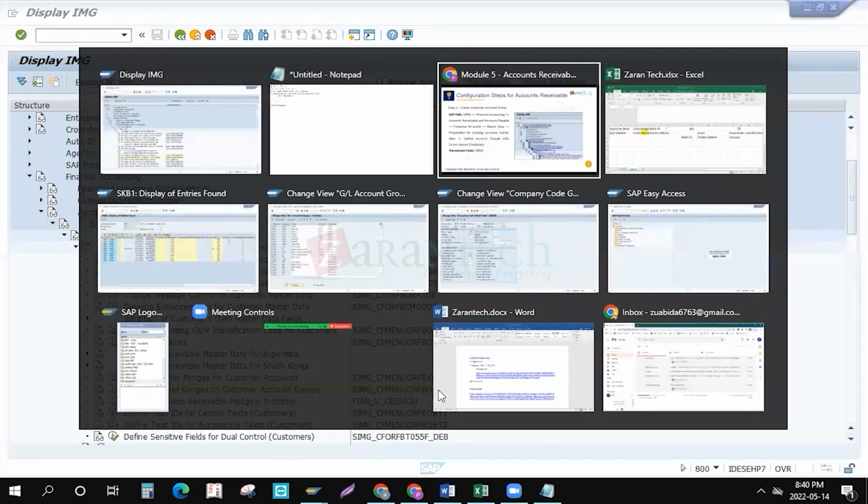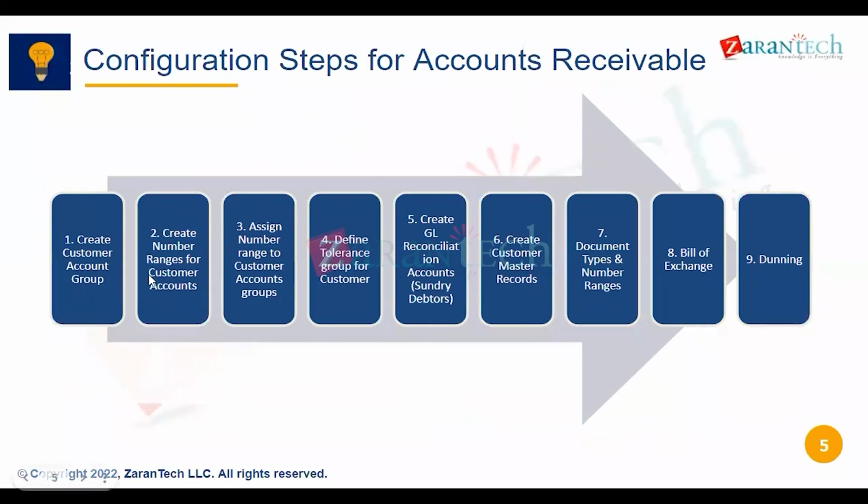So if you go with your PPT, we have completed creating the customer group, number ranges, then assigning. This fourth step I had already completed earlier: creating the GL reconciliation account. You created your GL account with reconciliation, and you made the customer group with the reconciliation mandatory field. By creating my customer, we will link up, so the customer master acts as a subsidiary ledger.